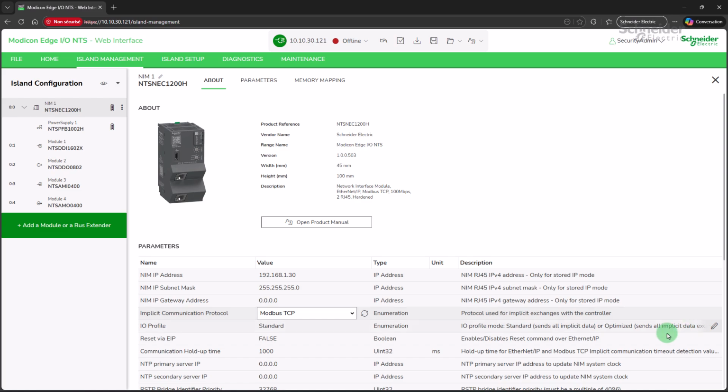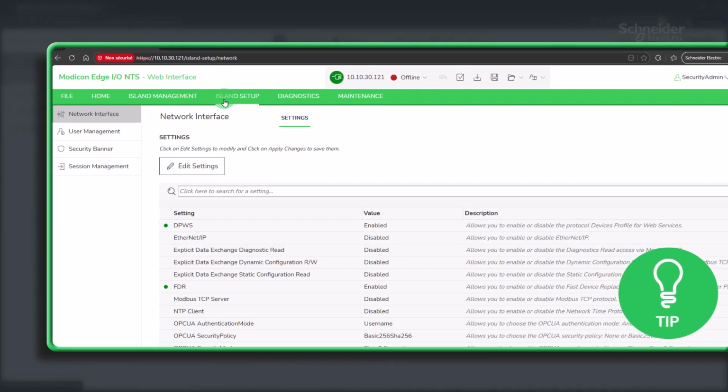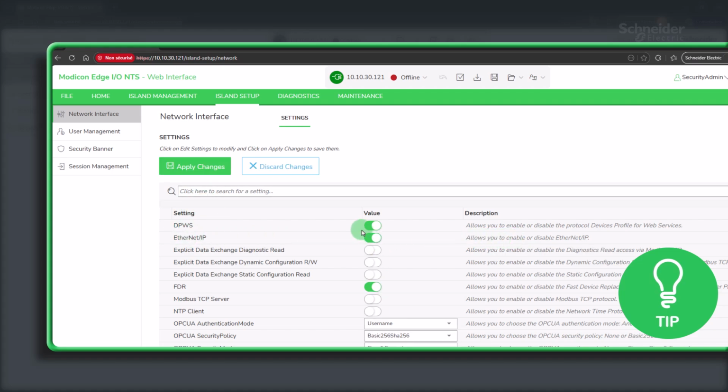Choose Ethernet IP as the implicit communication protocol. Here's a little tip: if you can't choose Ethernet IP, you can go to Island Setup, Edit Settings, and enable Ethernet IP and apply.